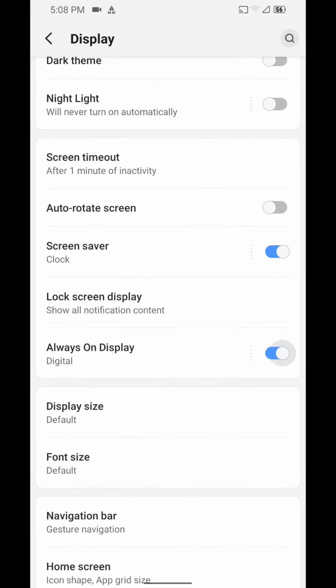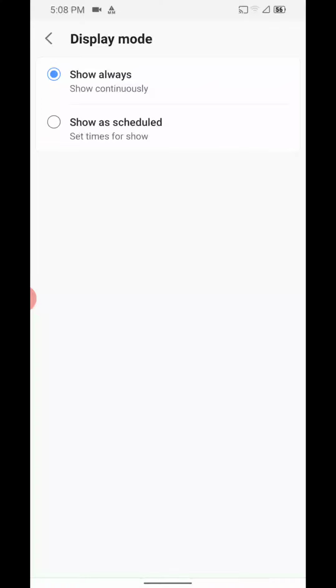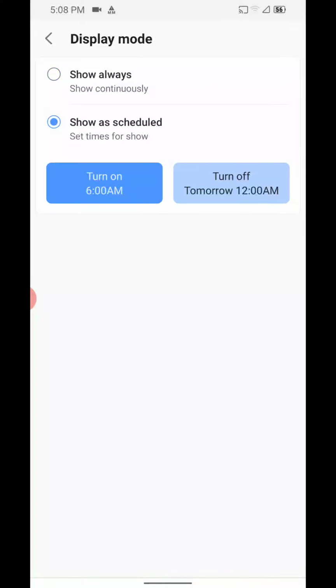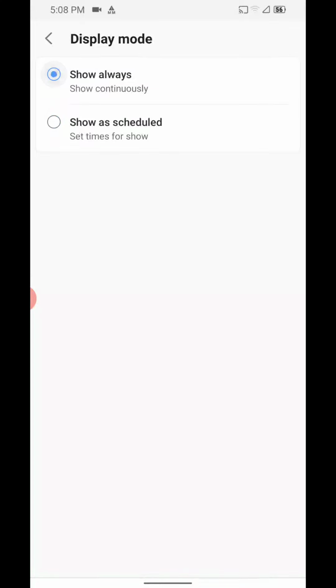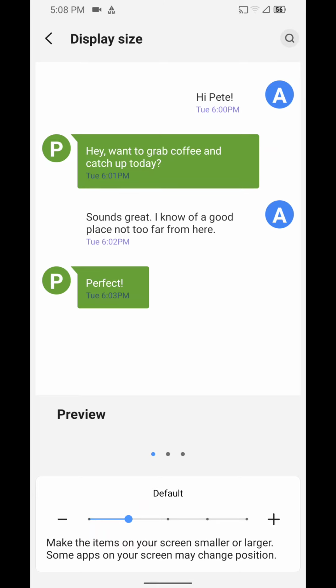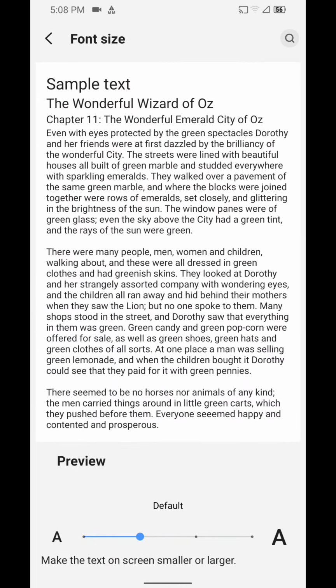There are two options for always on display. One is clock and one is digital clock. You also have a lunar date option if you want to use it, and you also have continuous and schedule mode, as our Samsung phones give options for this. So yeah, it's totally same to same. You can also change the display default size if you want to. We also have the font size changer here.